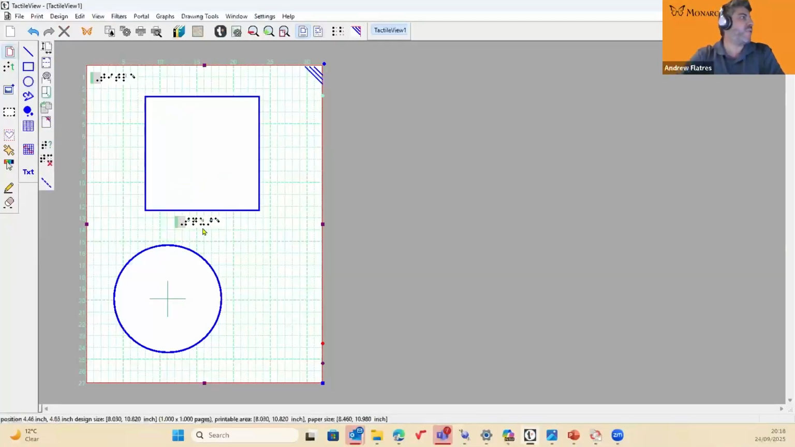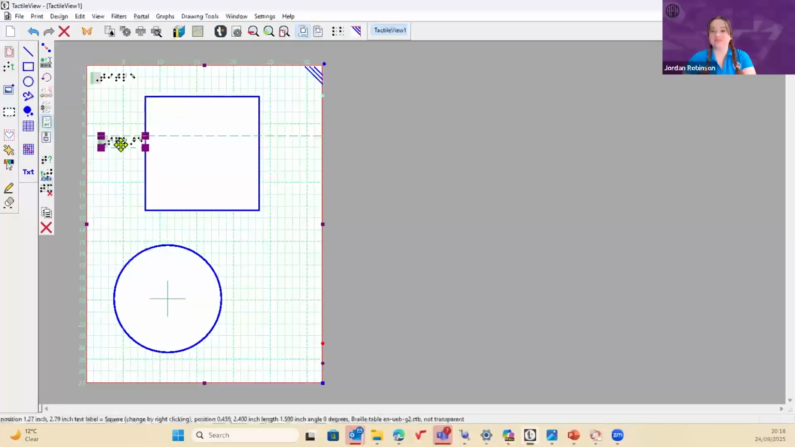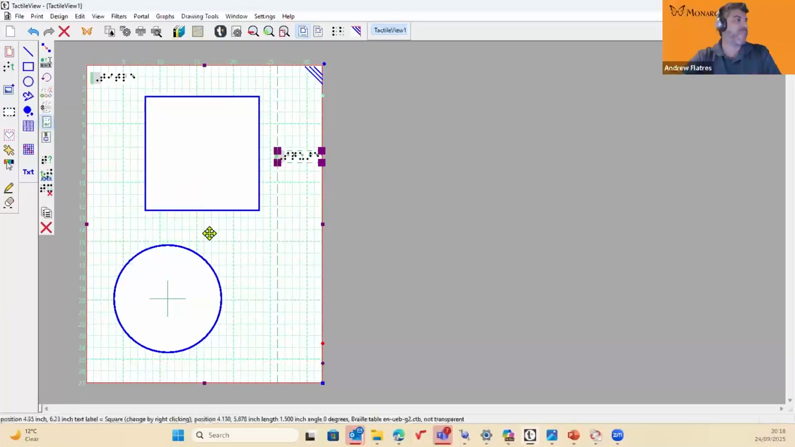And in grade 2, it will actually translate automatically. So again, I don't necessarily need to know grade 2. It will just automatically translate to whatever Braille table that you've got set. So whether that could be Italian, English, Spanish, you name it, it will automatically translate. The other simple thing, I can literally pick up the label and move it around. Again, it sounds very simple, but it's something challenging using these other programs, I can assure you.